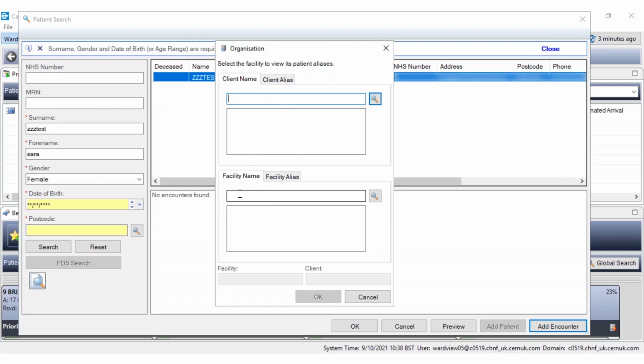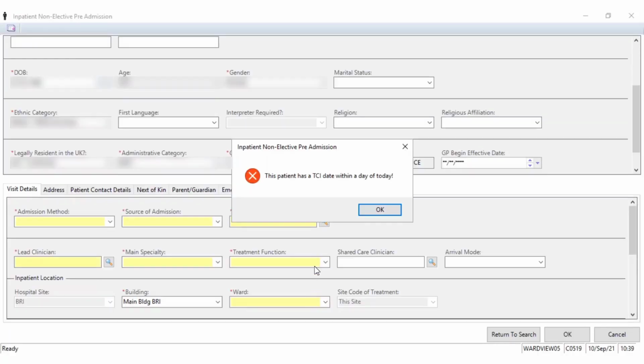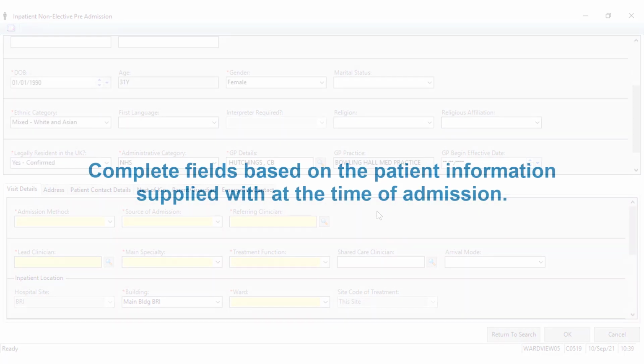You should only be filling in the facility, which should cover the exact facility that the patient is due to be admitted to. So for example, if the patient was going to Westwood Park, we would be entering Westwood Park at this point. Once you press enter, you should be able to find the hospital that you are looking for, ensuring you highlight the correct option and press OK. And at this stage, you will then have your screen for the pre-admission. Any field that is in yellow is a mandatory field.